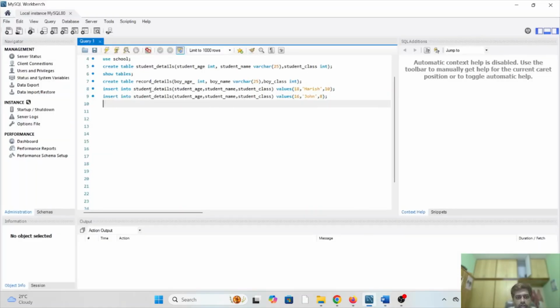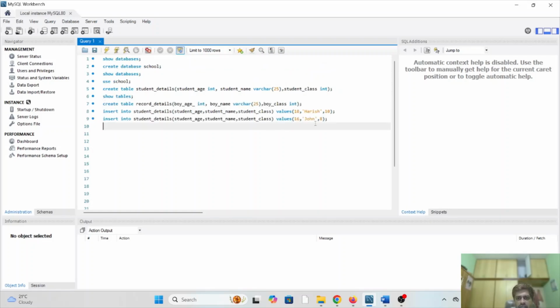Here you can see I have inserted some values into the table, like Harish, John and all. I have inserted the values with respect to the student age, student name and the student class.